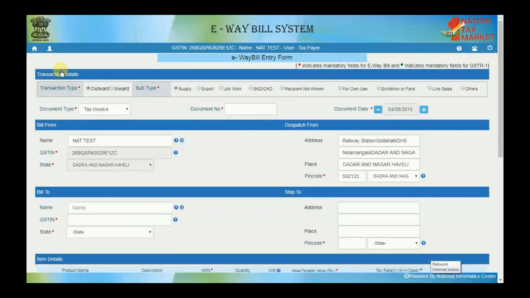The system will redirect the user to the e-waybill entry form. Please remember that all the fields marked as red are mandatory to fill by the user. Also, the GSTIN of the unregistered dealer is URP, which means unregistered person. Now, the user will select the transaction type as outward or inward and select the subtype accordingly.